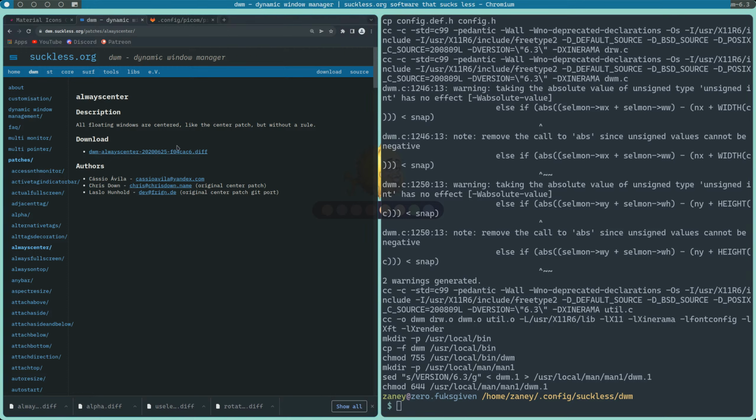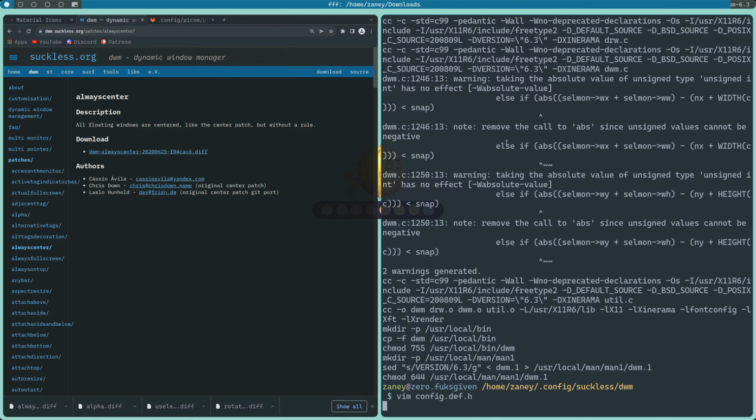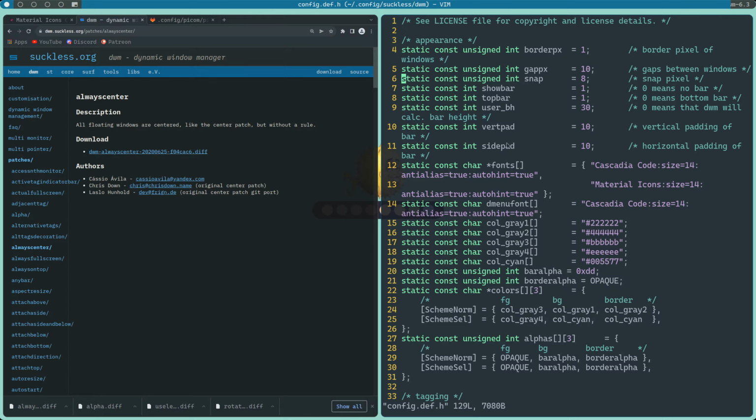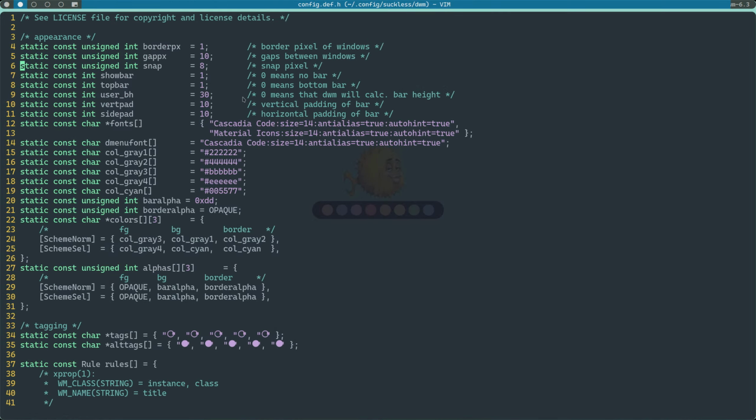Okay, boys. I don't know about you guys, but you might be able to tell a little bit of a problem. It seems like our gaps are interfering with our bar, because our bar is now up at the top when it should not be.